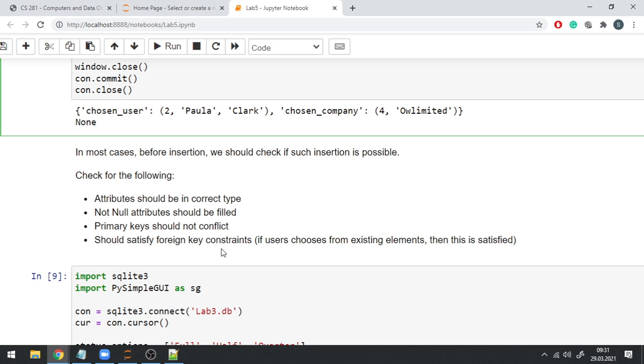For not null attributes, we need to give some value. For example, while creating a new user, we need to give some ID, give some name. These have the not null constraint, and we need to give those values. Before trying to execute the insertion query, we should check whether these values are filled or not.